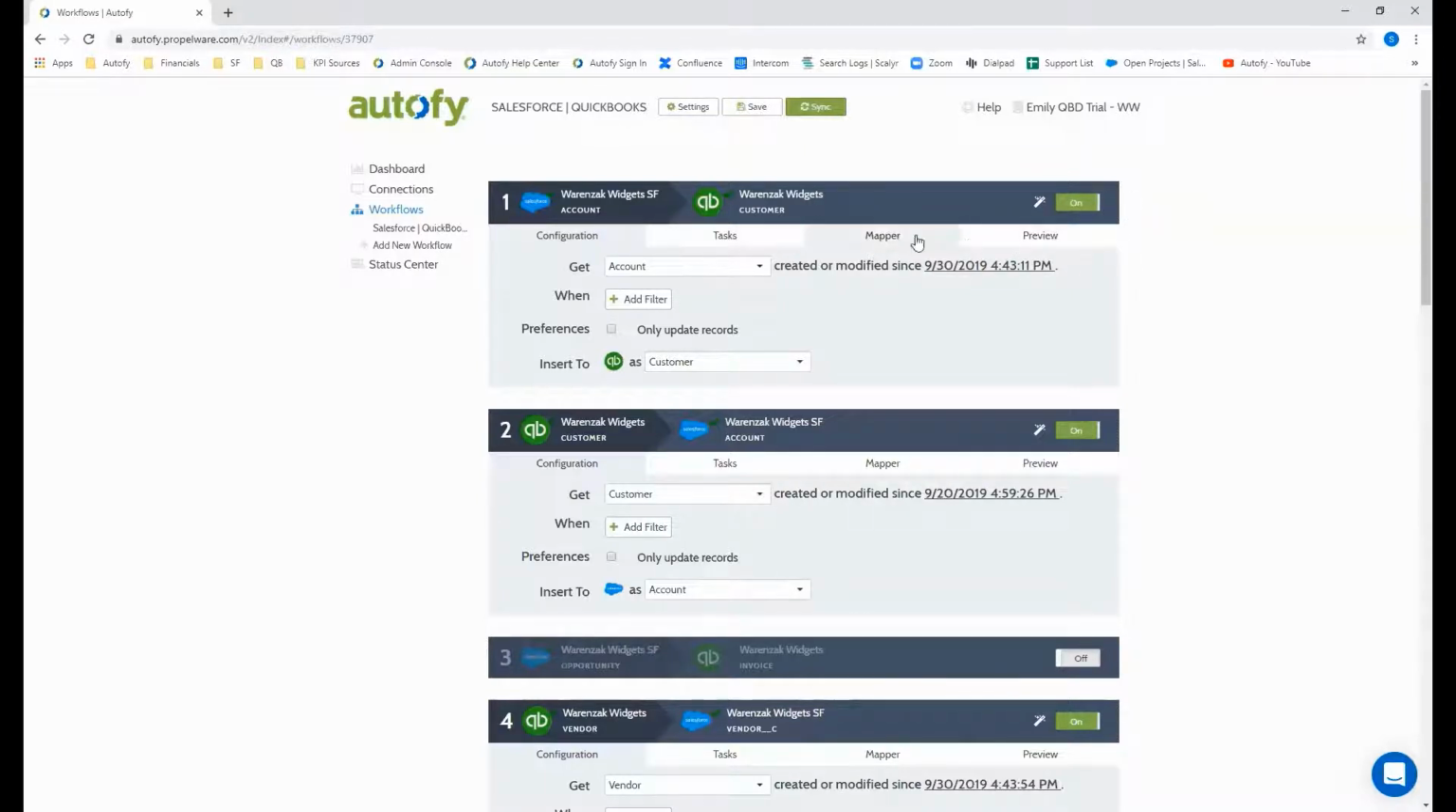And then on each step, you're going to see the configuration tab, the tasks tab, the mapper, and your preview. Now your configuration tab is your default. It's telling you exactly what's going on and how your step is configured. We can see that we're getting accounts that have been created or modified since this particular date and time. I don't have any filters associated to my step, but I can add them.